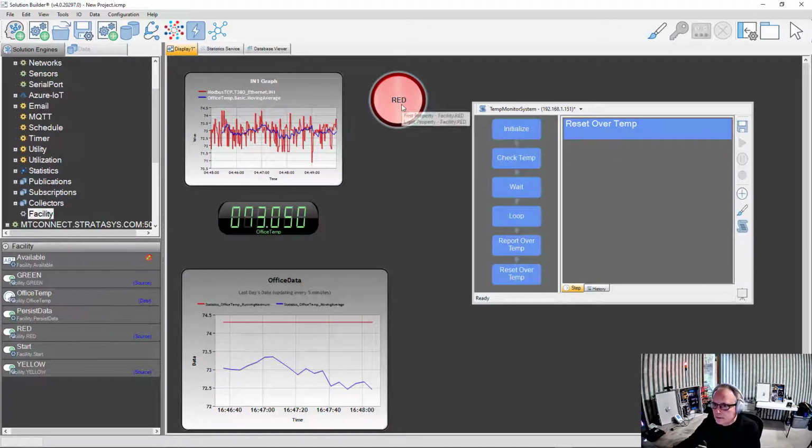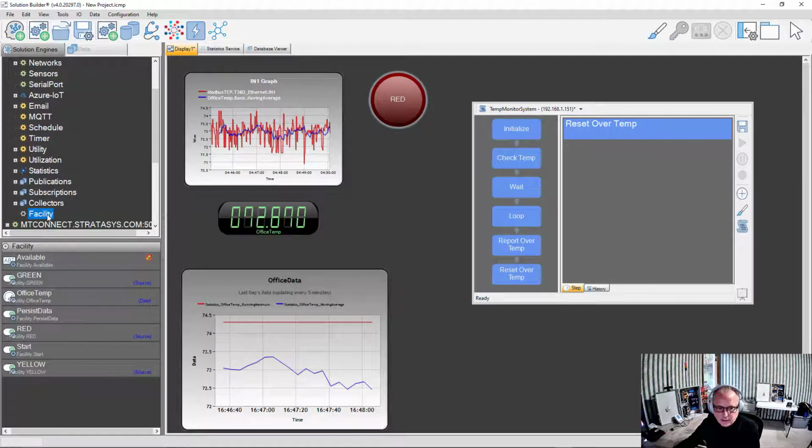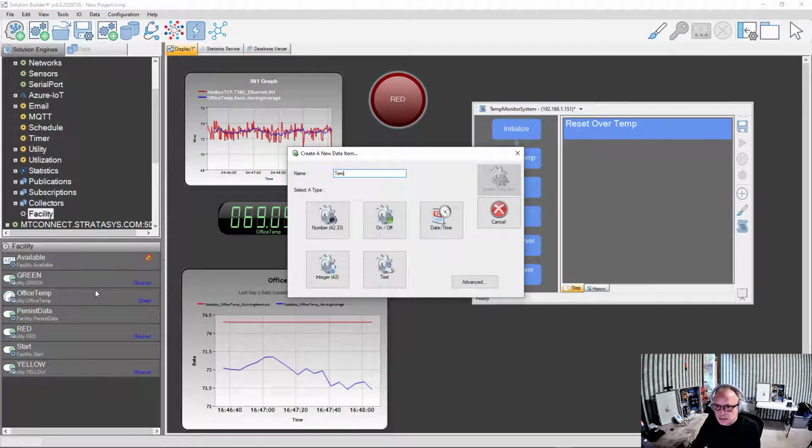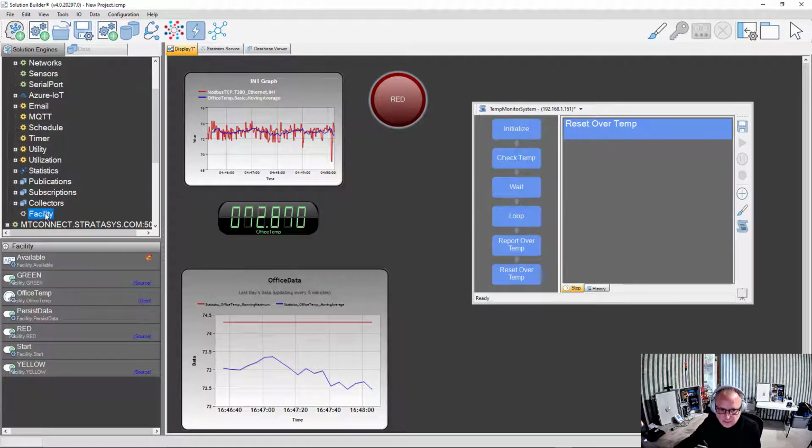Okay, let's turn the red light off because I'm planning on using that one. So if we initialize, now we need to have some data to run against. Again, we can always create our own data. So I'm going to add a data item, which is a temperature limit, and that's a number. It's really easy to create these data items. You can create as many as you need to.